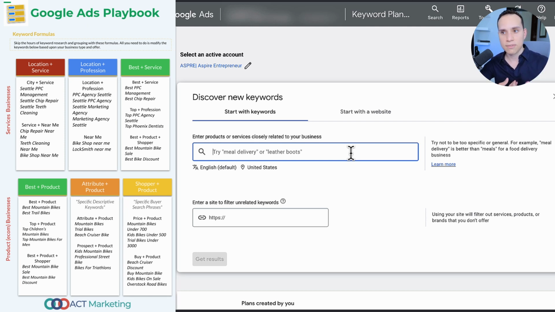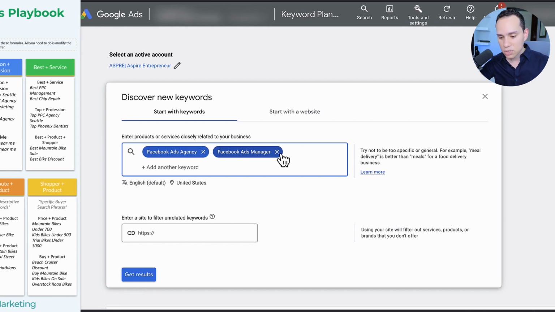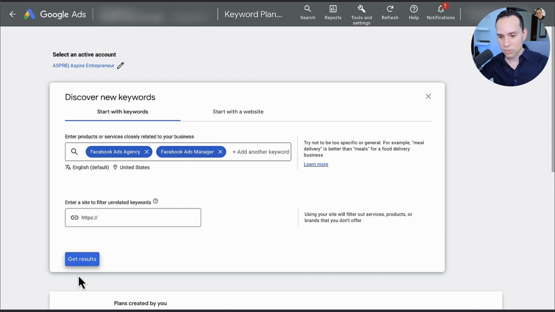So if I was offering Facebook ad services, then I would drop in keywords like Facebook ads agency, Facebook ads manager. I would not start with Facebook ads tutorial if I wanted to generate leads. If I was just looking to grow my channel, then how to do Facebook ads tutorial, awesome. I would totally use those types of keywords. So here what I'll do is I've dropped those 2 in, and of course you can use this list to come up with 2 or 3. That's all you need. And then we'll go ahead and click on get results.